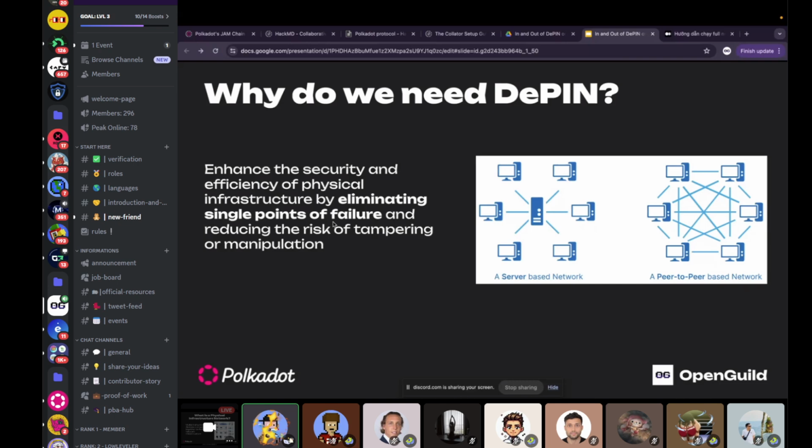This is a concept that you can see in any peer-to-peer network documentation, or blockchain documentation. So basically, DePIN is trying to decentralize our existing network, which is a server-based network, to a peer-to-peer based network.